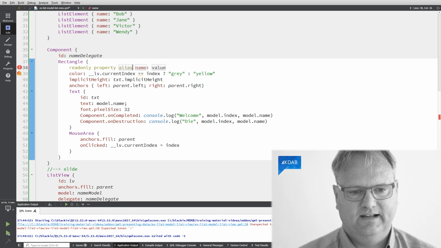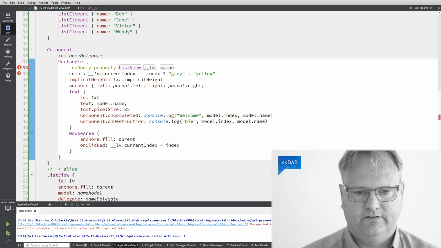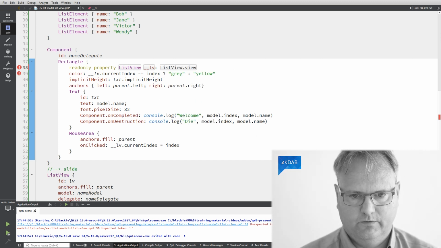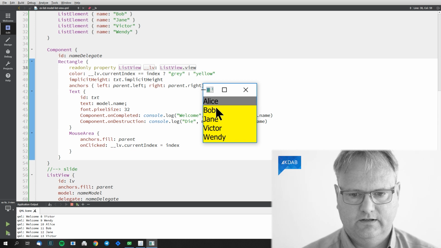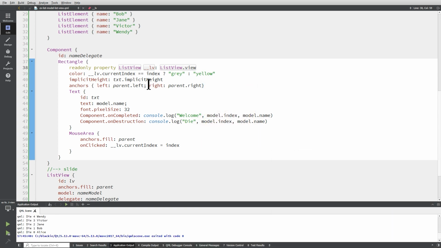And the type is alias, or we could even make it ListView and then __LV, and it's ListView.view. Unfortunately, none of us are confused anymore. You can see I can click on each of the items. So let that be a pattern that you will apply to your delegates going forward. You'll have this read-only property ListView __ListView: ListView.view. With this whole thing, you can just, throughout your delegate, refer to the actual ListView as __ListView or __LV.